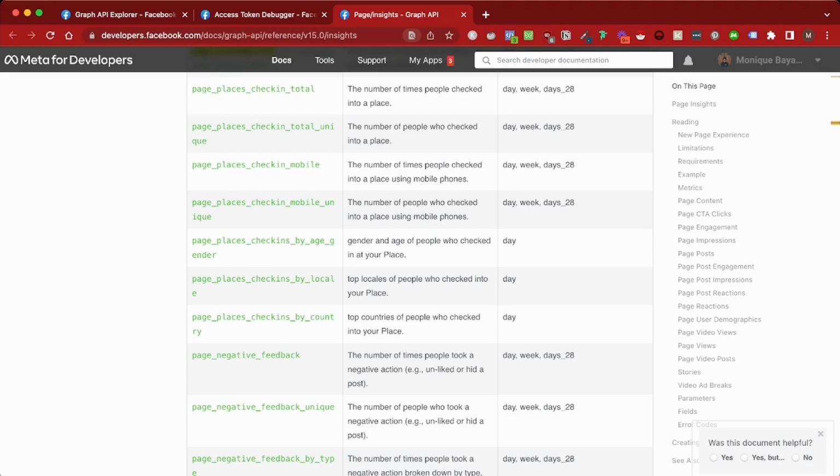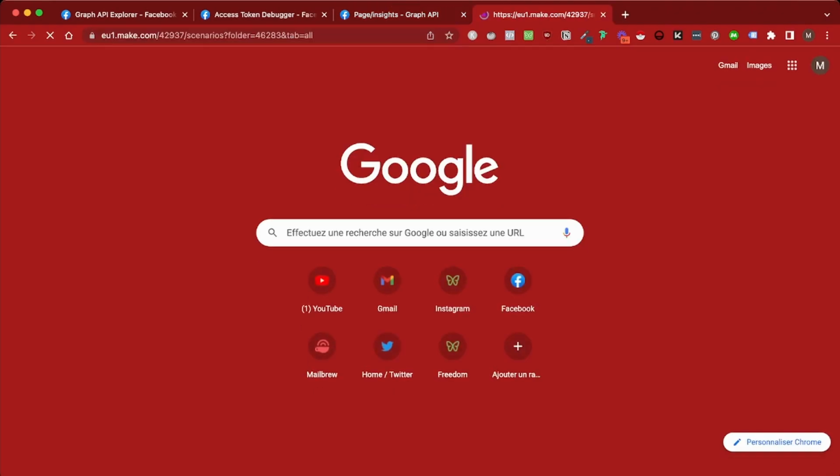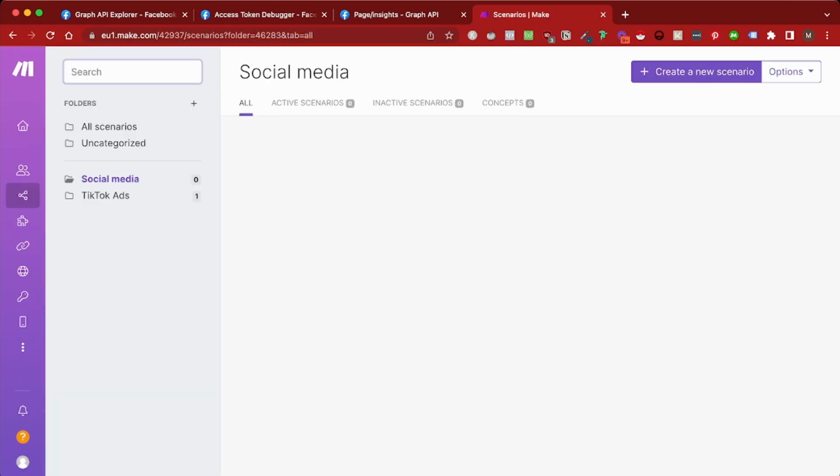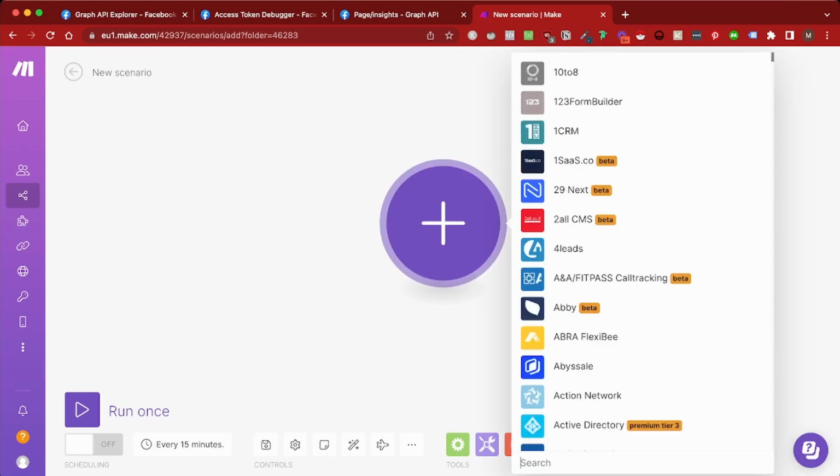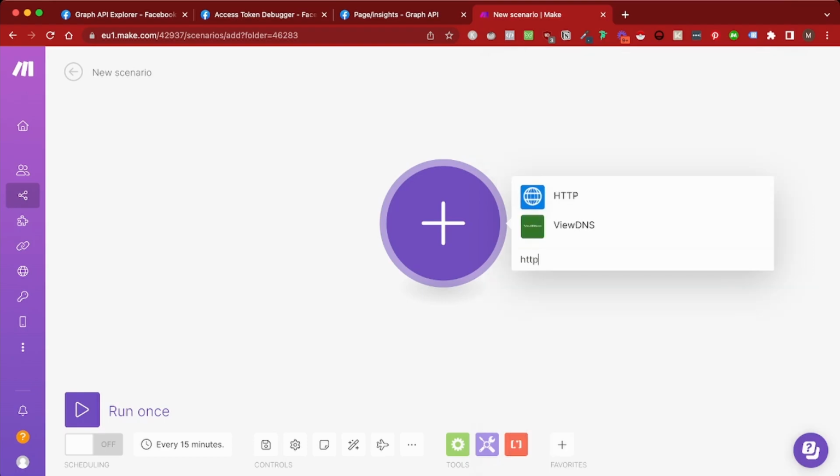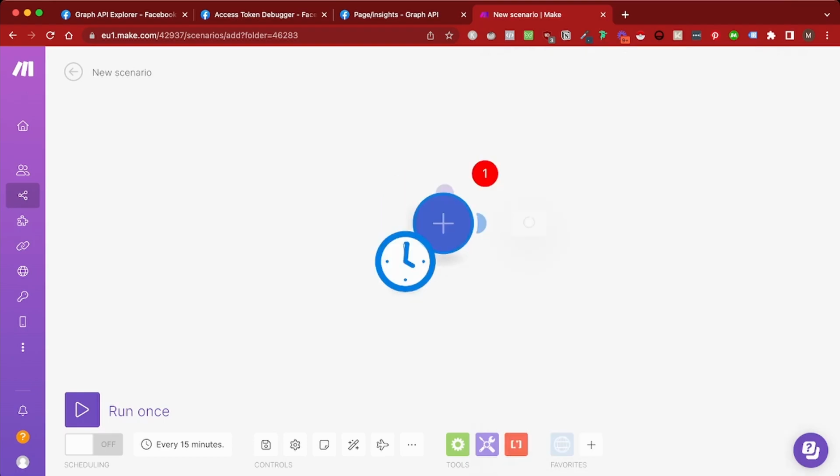So to build the report, we're going to go to Make. So let's go. So to build a report, we're going to use Make. So let's go ahead and open our Make account. And let's create a new scenario. The first module we're going to add is the HTTP module. And we're going to make a request.